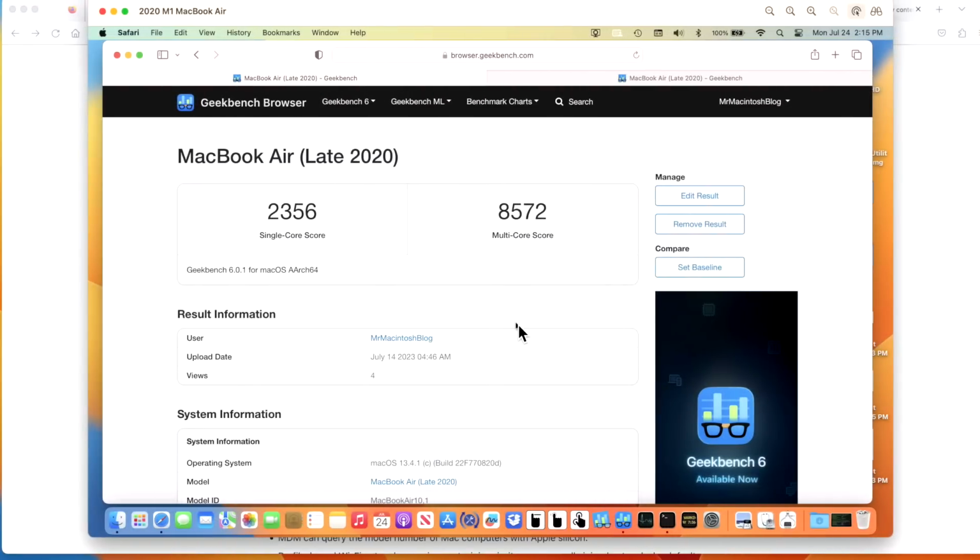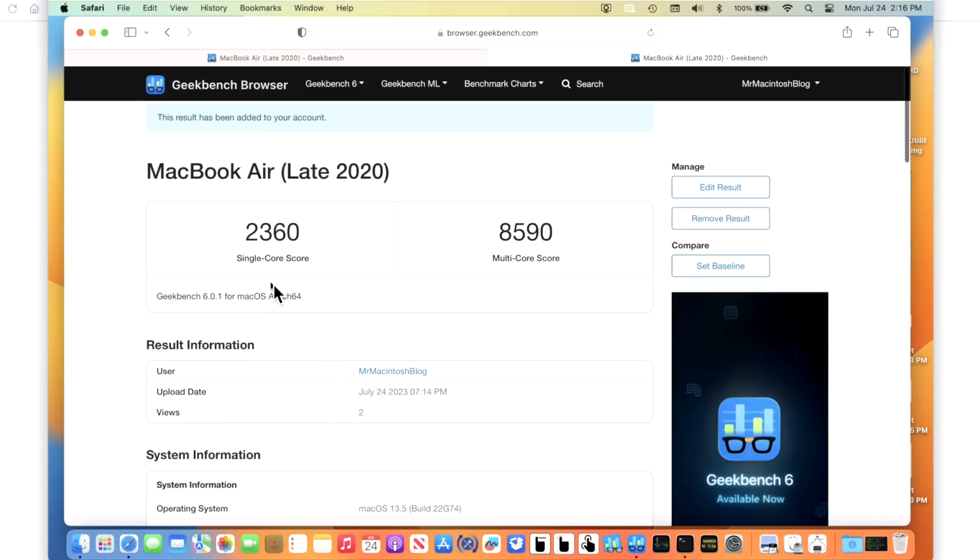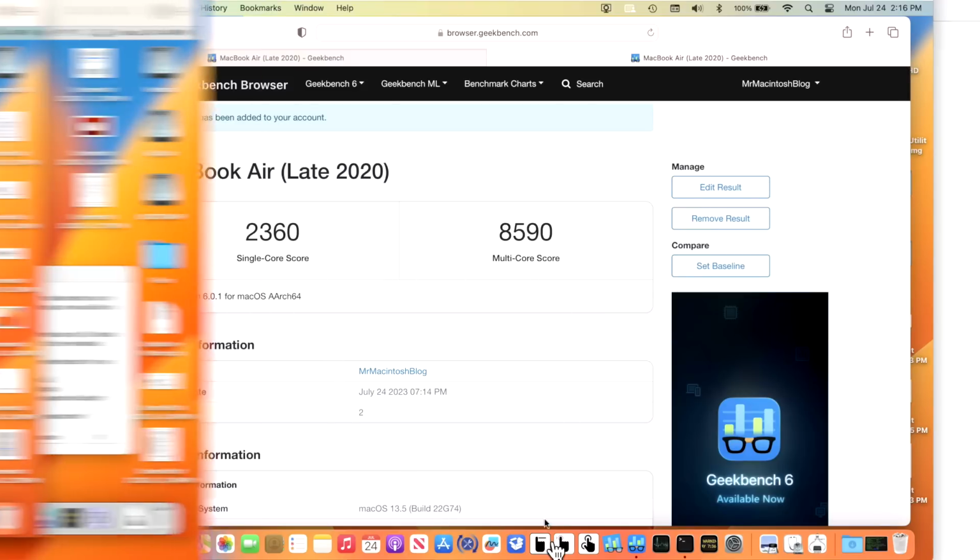The Geekbench benchmarks for Geekbench 6 on 13.4.1C, we have a 2356 single core and an 8572 on the multi-core. On 13.5, we have 2360 and 8590, so right on target, just what we're looking for.